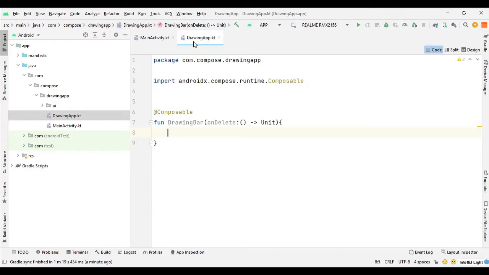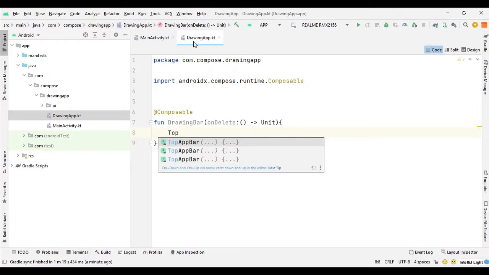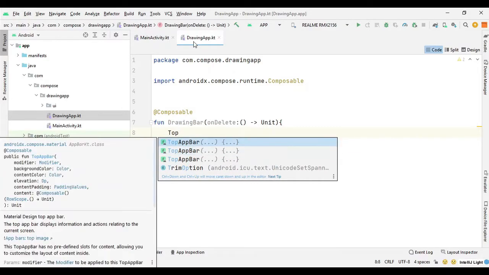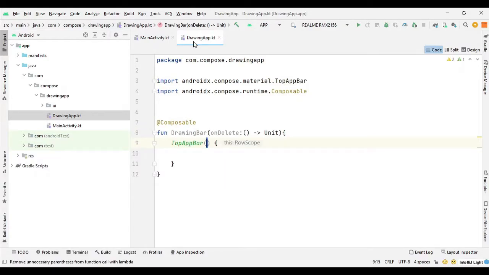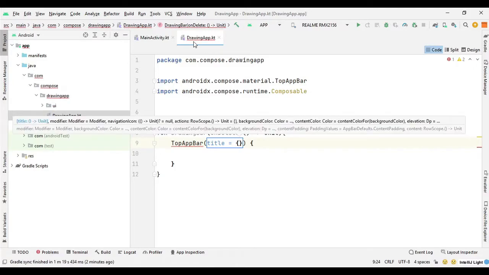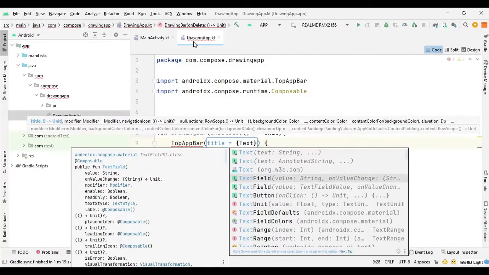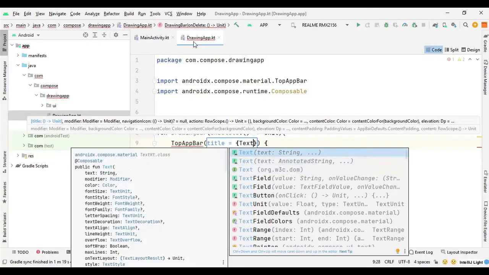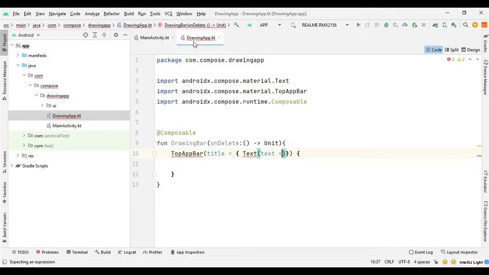Then we can bring in the top app bar composable. So we can say top app bar. So the first thing is we need to give it a title. So for title we can say title, and here we can provide a text for it. So for text we can simply bring the text composable component, and we can remove this text and just simply call it drawing app.